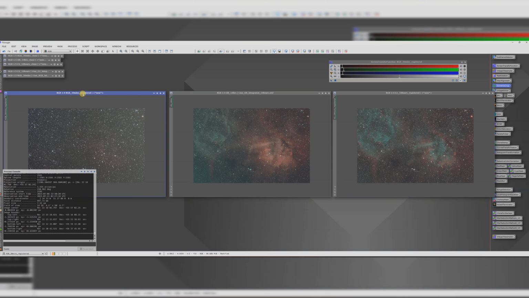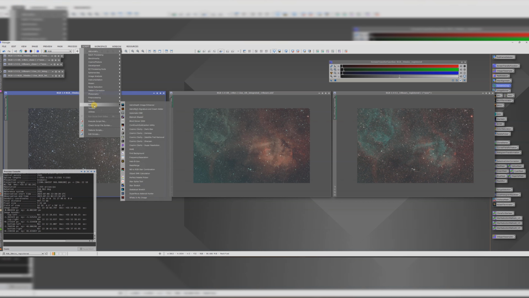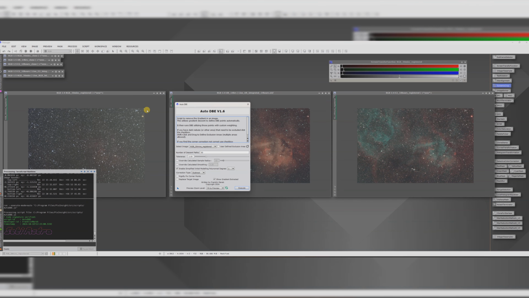The next stage is our gradient removal. This is going to even out the background and take out light pollution gradients, which can be quite severe from a city. The easiest way to do that is a free SETI Astro plugin called Automatic DBE. I leave all of these as the defaults and just click execute.